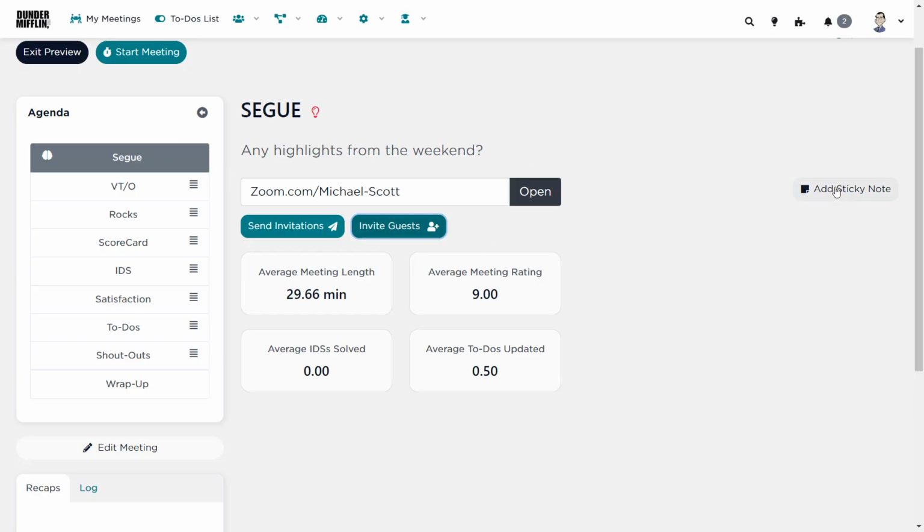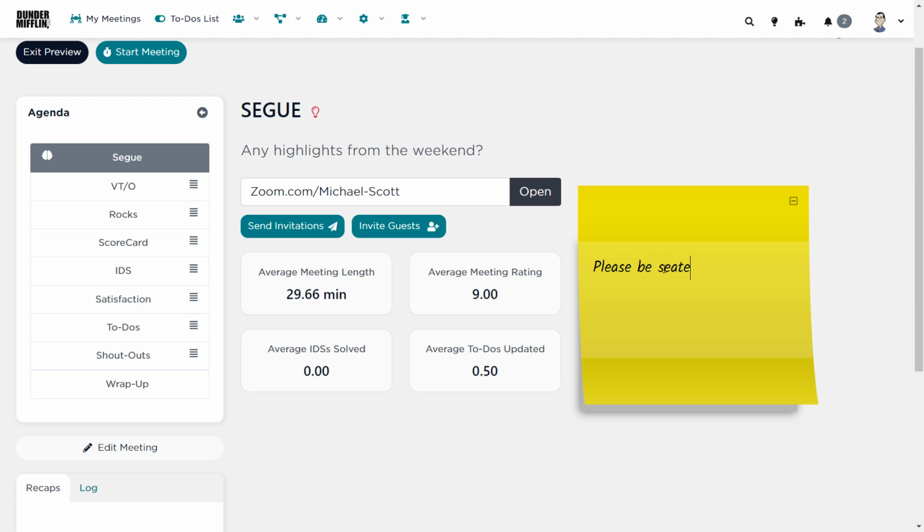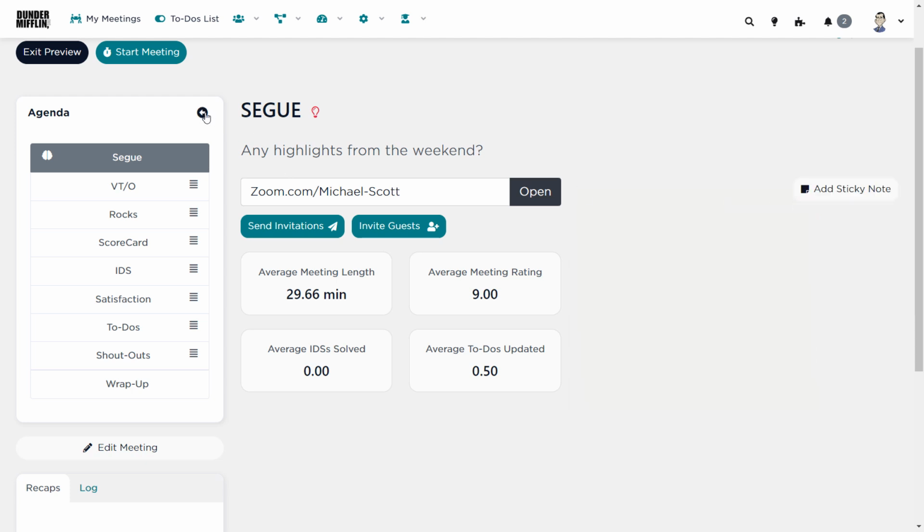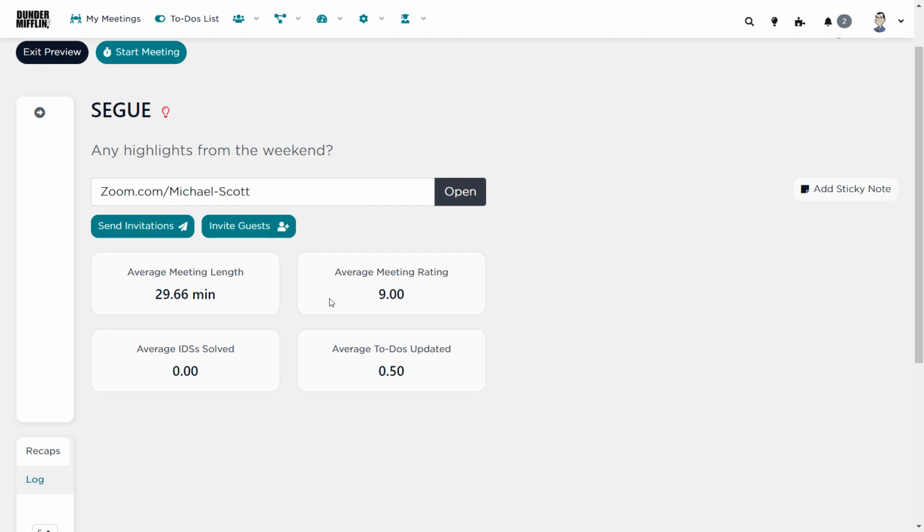On the segue page, you can add a sticky note just to remind people of maybe what they need to do while they're waiting for the meeting to officially start. And finally, you can collapse the agenda to give yourself a little bit more space to see what's going on over here within the main meeting section.